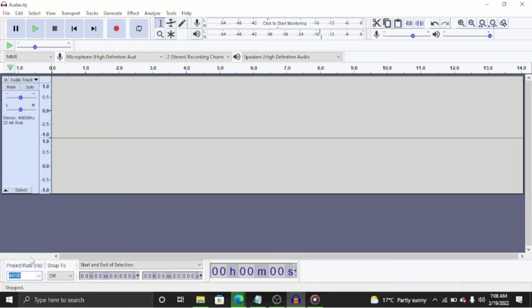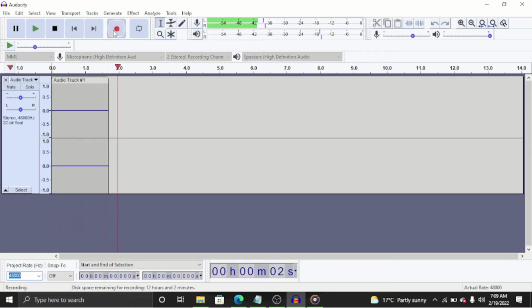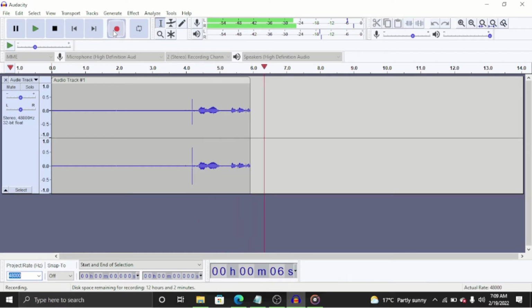First, make sure you change the project rate to 48. Now click on the record button to start recording. Wait for 3 seconds so that the background noise can be recorded.